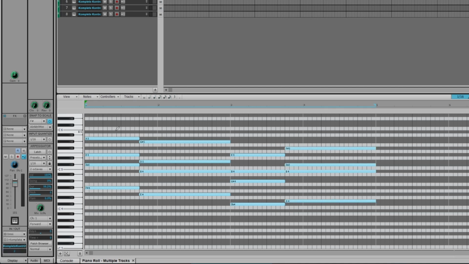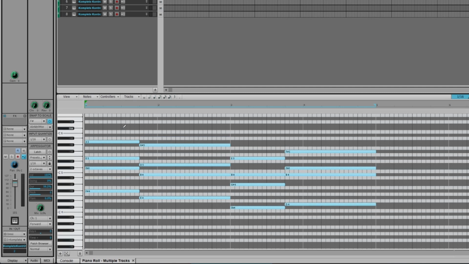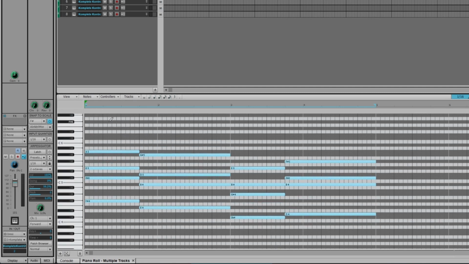But at this point, it'll be all up to you. If you wanted to add some other notes on top to give it a little more flair, you add like a little, some kind of little drizzle down.